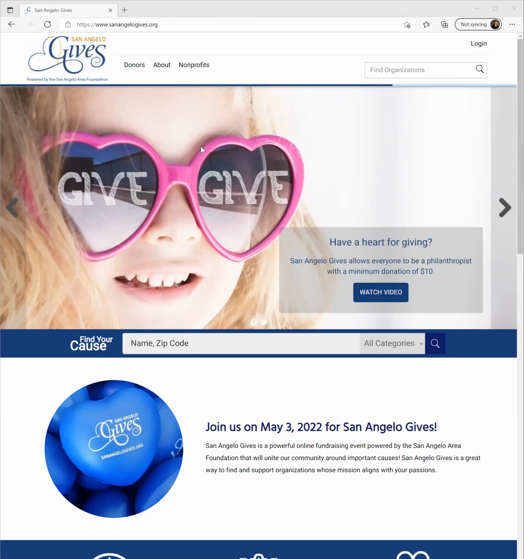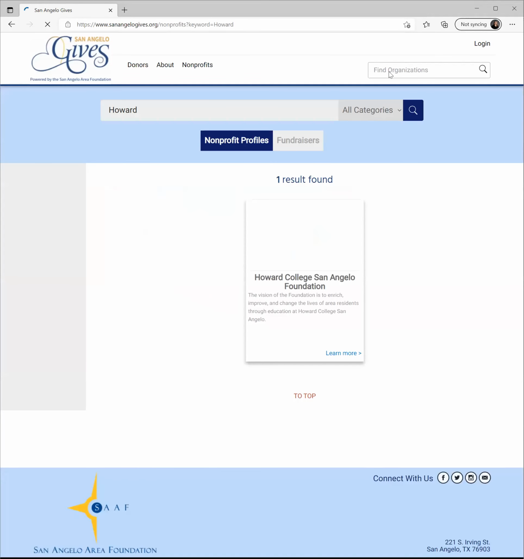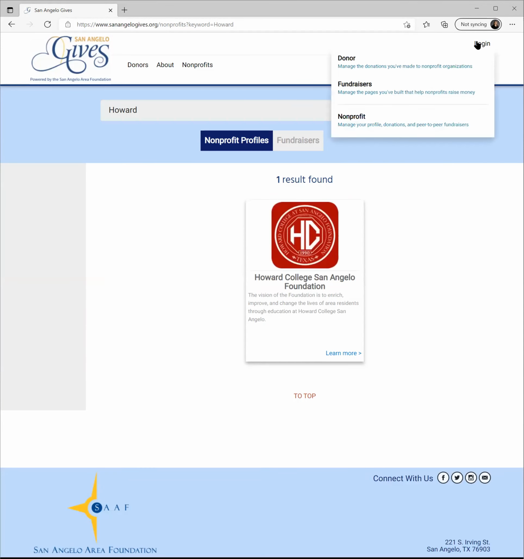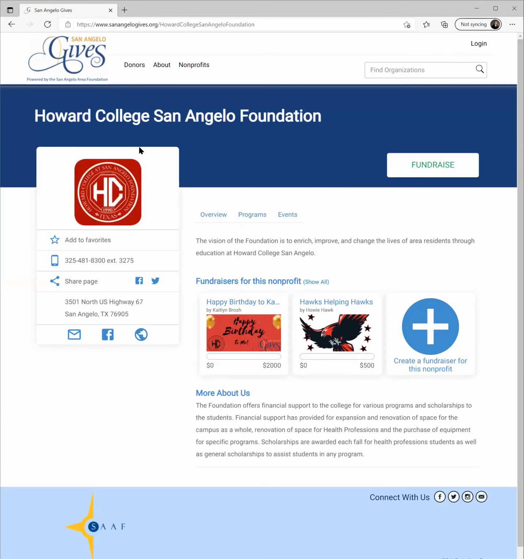So first, we're going to start at the sanangelogives.org page. I'm going to go to the Find Organizations, and I'm going to search for Howard. If you already have a login or your credentials, then you could go ahead and just log in up top as a donor. But I'm going to go ahead and show you the Howard College San Angelo Foundation page. So the information is here. You can see a couple of other pages that have been created already. And then you can go create a fundraiser for this nonprofit.